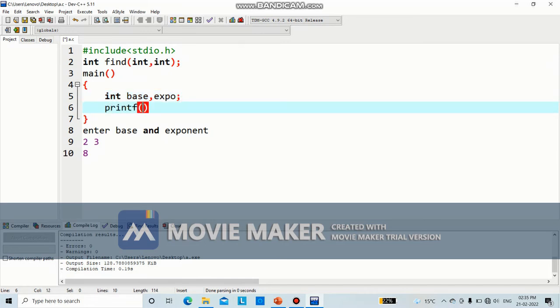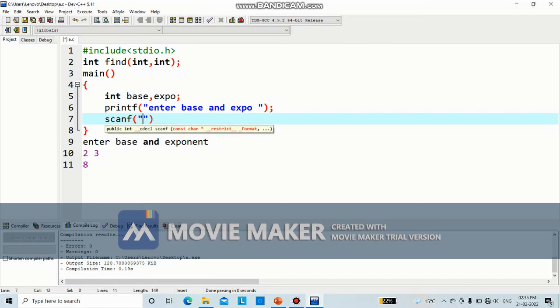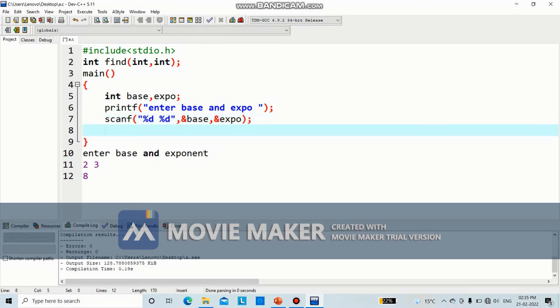printf, enter base and exponent. scanf, two times %d I will write. So first one for base, second one for expo. Now I'll be displaying the results. So power is %d. I'll be calling the function here. Name of my function is find, base and expo I will send.